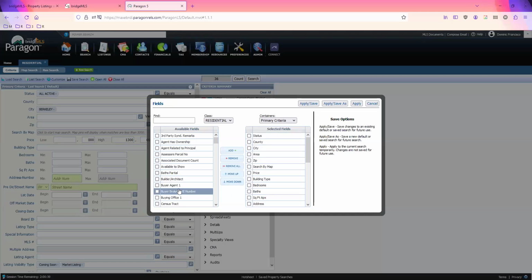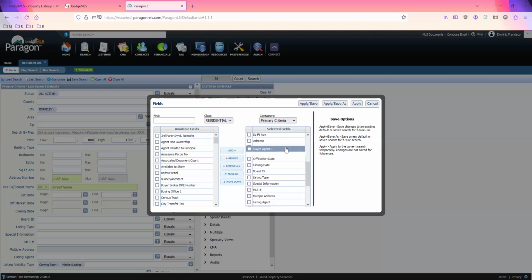So for instance, if I want to add the buyer agent one field, which is the buyer agent name, I would just simply click it. I would hit add, and then you'll see it'll be added to the very bottom of my primary criteria. If I want to reorder where it is, I can simply click and drag it and drop it, and that will reorder where it is.